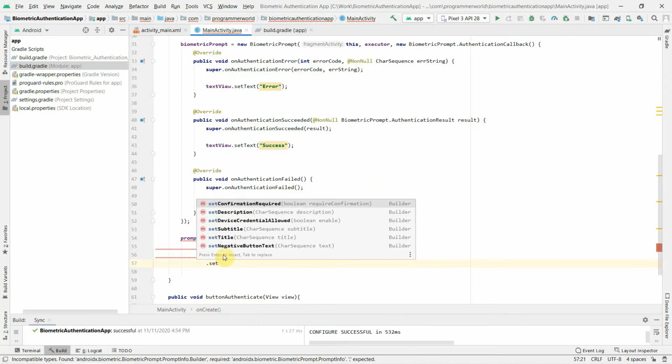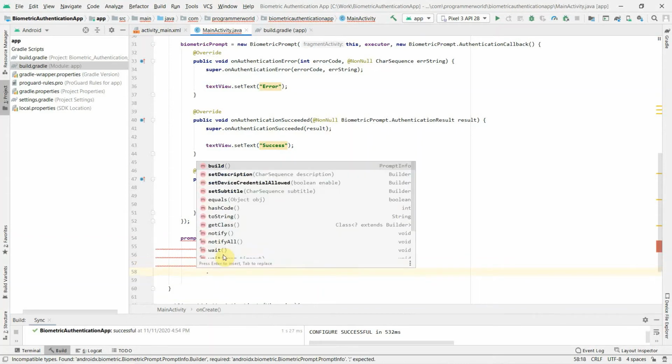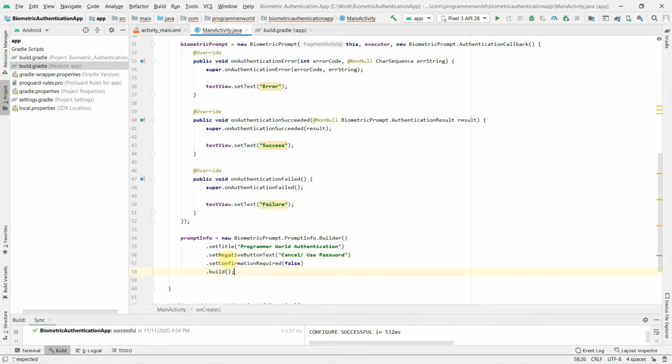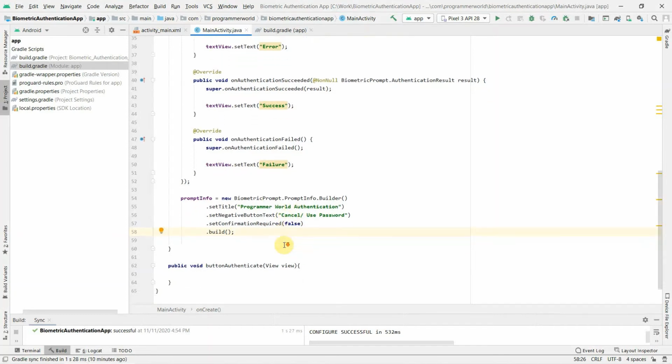And what else you can do is set confirmation required, you can put a false here. What's the difference? If you put true, then, okay, I'll just close this. These are the few options I just quickly wanted to show you. Coming back to this false: if it's true, once the authentication is done, it will still ask the user to manually confirm it. That is important when there is face detection or iris scan. In those cases it's not passive, it becomes an active authentication.